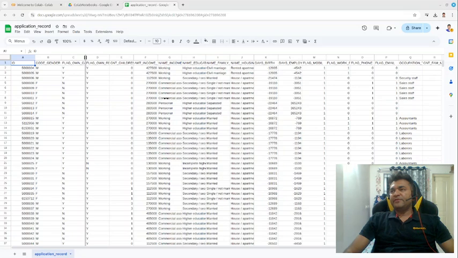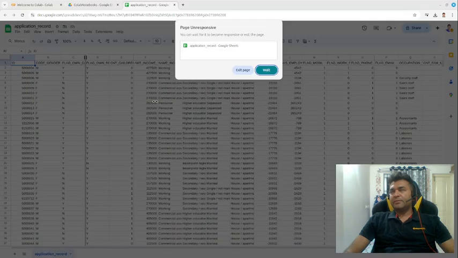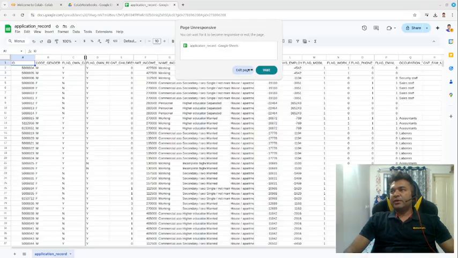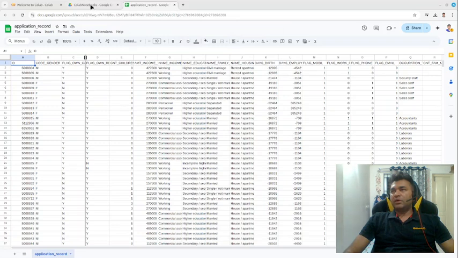On the basis of this, in machine learning, we can use an algorithm and predict whether this particular applicant is eligible for a credit card or not. That is why I took this CSV file.